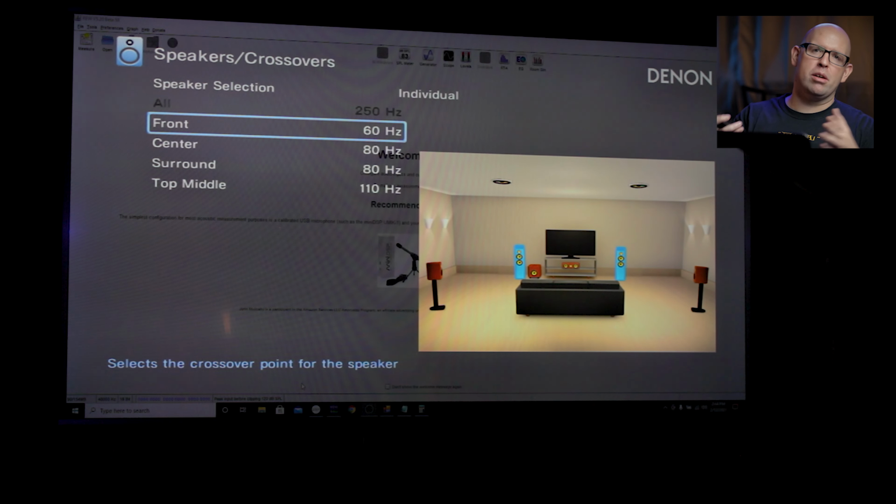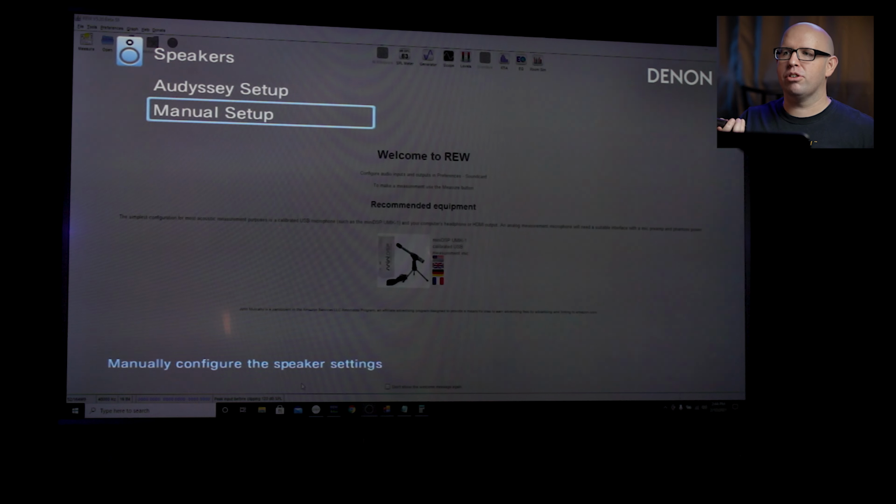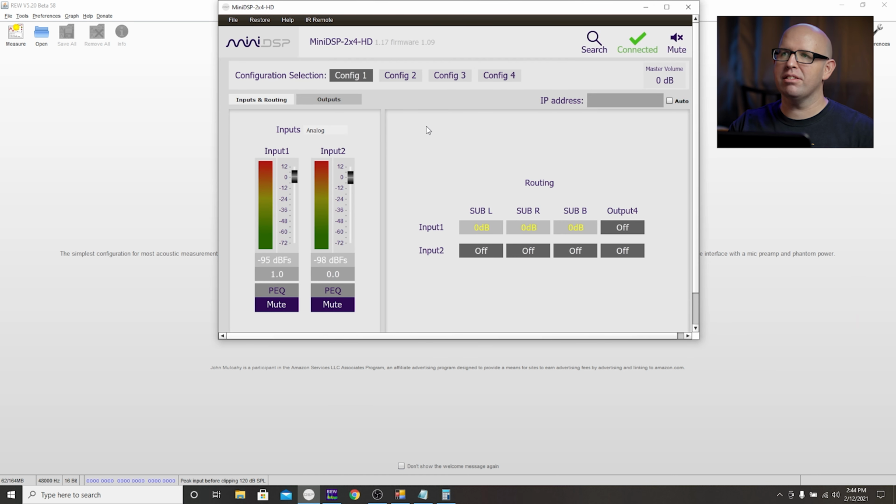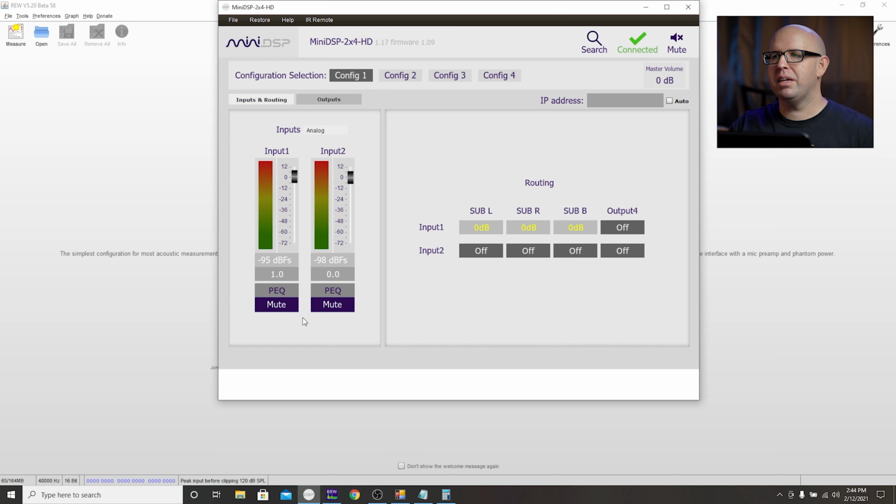You could start at 120 and move your way backwards. I just find it easier to start at 60 again and then move my way up to 120. So make sure that that setting is correct. And then what we need to do now is mute the subwoofers. To do that easily, we're just gonna come over to the miniDSP and mute input 1. That way nothing's gonna go to the subs.